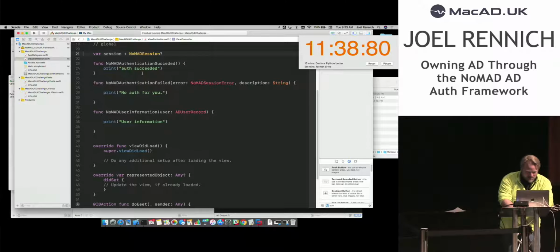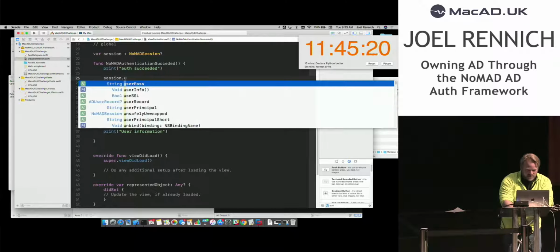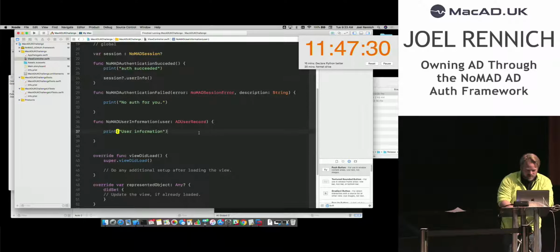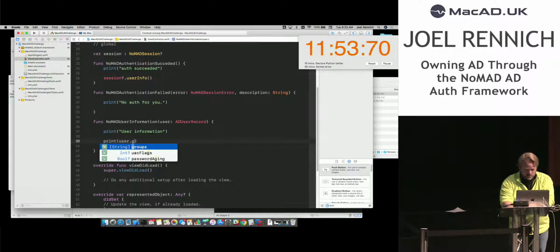So now we want to go through here. And once auth succeeds, we're going to add in another function. We're going to take the session, and the session's going to get user info. And then down here for the user information, we're going to print user groups.